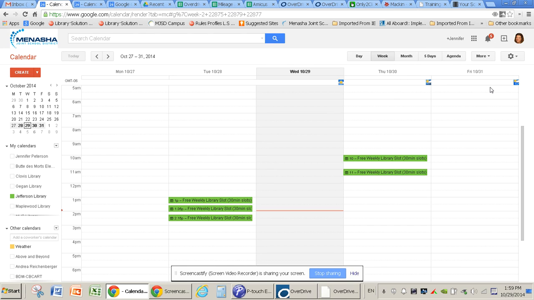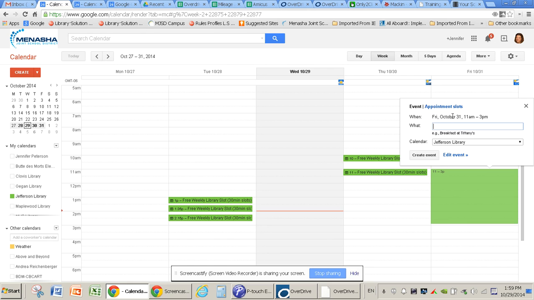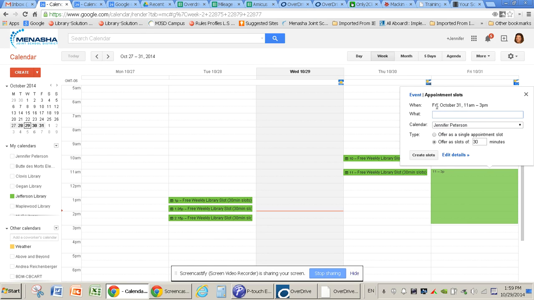Now on this calendar I've set up, you can see I do have some free weekly library slots. Now I'm going to set up, let's say, 4 hours of student time that they can come check with me on a project they're working on. So I'm going to say from 11 to 3. When I unclick, this box will come up and I'm going to click appointment slot instead of event. Usually we use event for everything. This time we're going to use appointment slot. So we're going to say student project meetings.